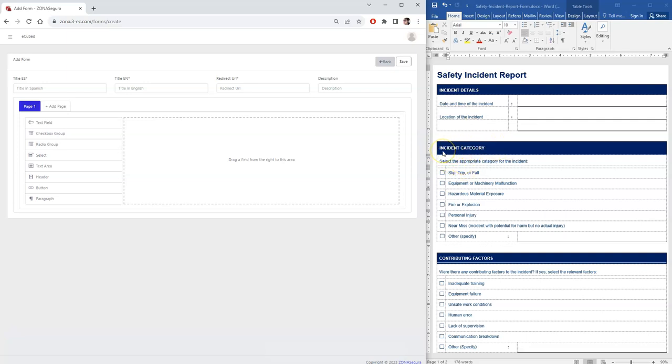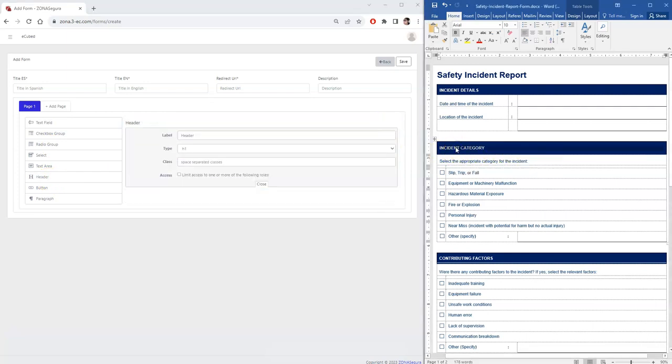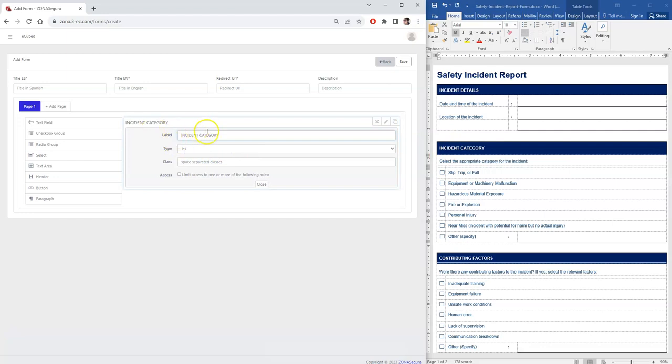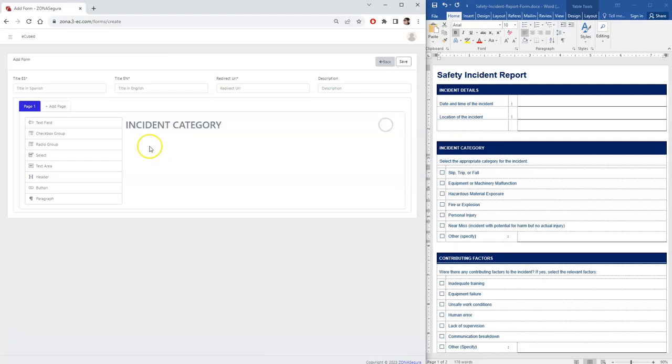Okay, so first we need a header. So let's go ahead and add a new header in here and just copy paste so we have a header in here. So this header is created, incident category, and next I need a multi-select element. Since we allow user to select multiple options, let's go ahead and use a checkbox group. Checkbox group allows users to select multiple options within the question.